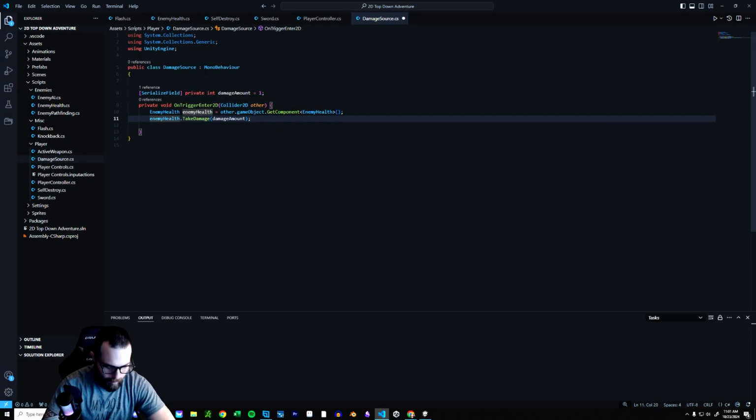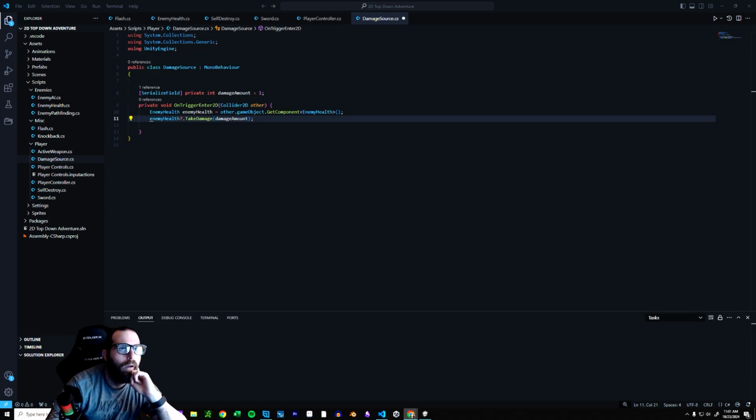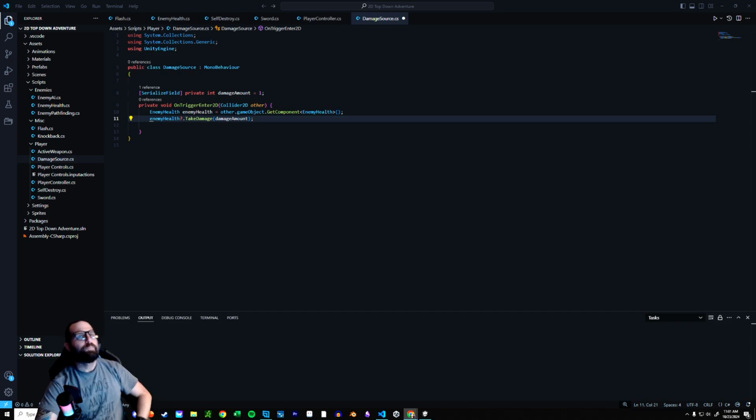So enemy health. Check if it does have the enemy health component, and if it does, it will go ahead and continue and fire that take damage function. Pretty cool. So we can just clean up this function a tad.